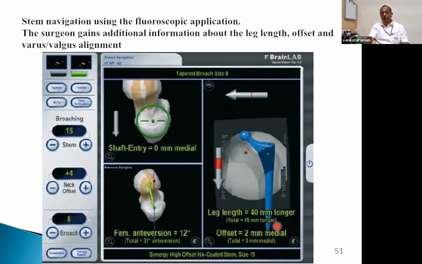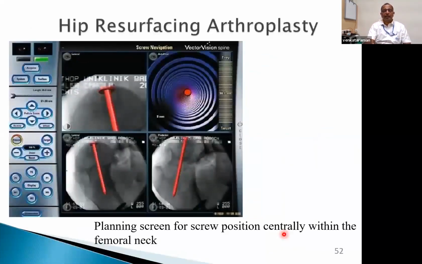Otherwise, a leg length discrepancy of 4 centimeters is going to cause a patient to walk in a wobbly manner. And here it is showing the sizes, what sizes I have to broach, that is to open up the canal here. All this data I am getting. And then we perform the hip replacement.